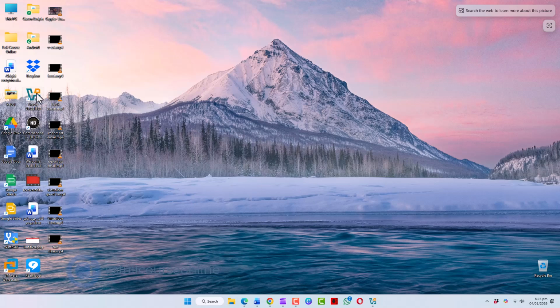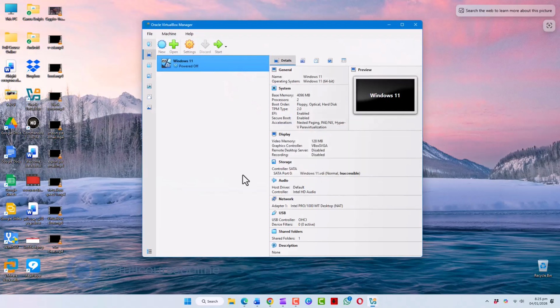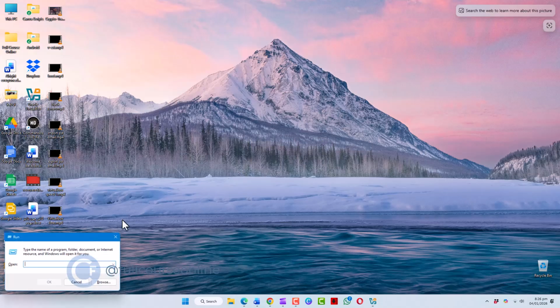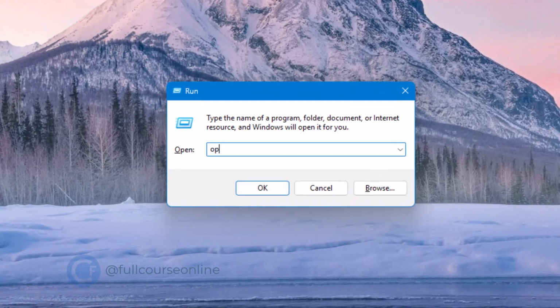If VirtualBox is running very slow on Windows 11, showing lag, delay, or poor performance, this video will help you fix it. Let's begin. First, make sure VirtualBox is completely closed. Now press Windows key plus R to open the Run dialog. Type optional features and press Enter.